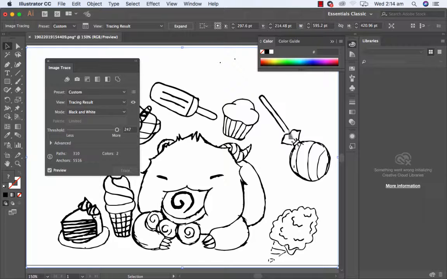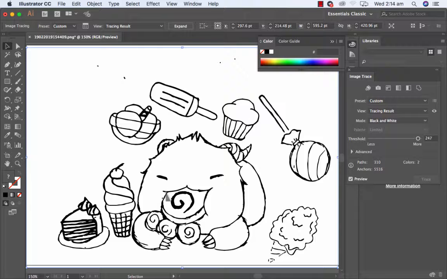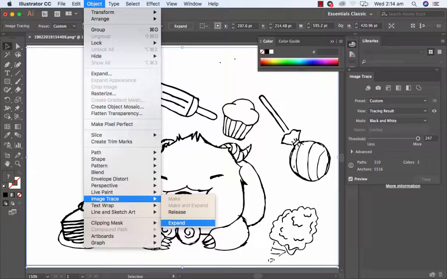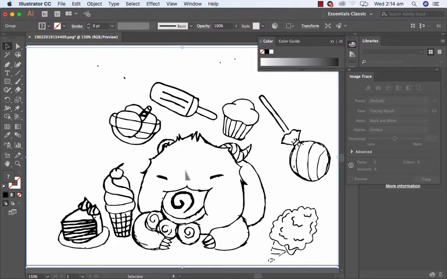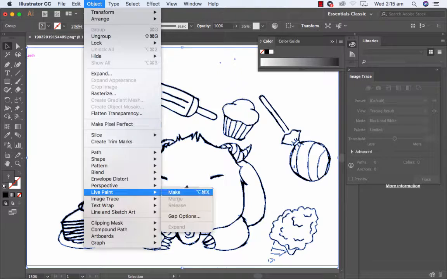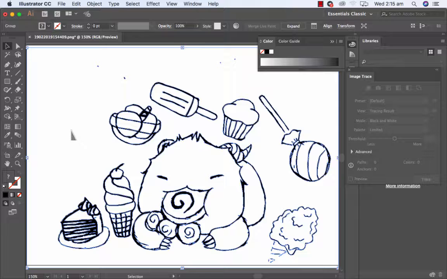So I've got some holes here. So I'd need to consider redrawing it or just going over those bits that are problematic at this point. That's what I would do. So I'm happy with that for now. I go back up to Object, back to Image Trace, and I expand. This then converts each of the separate lines, bits of drawing, into separate lines. I then go up to Object, and I go to Live Paint, and I go Make. That now transforms to a live paint object.